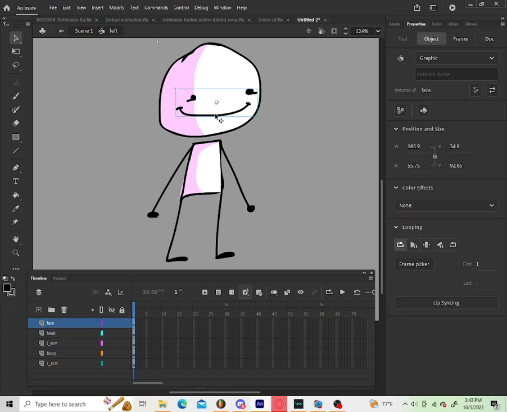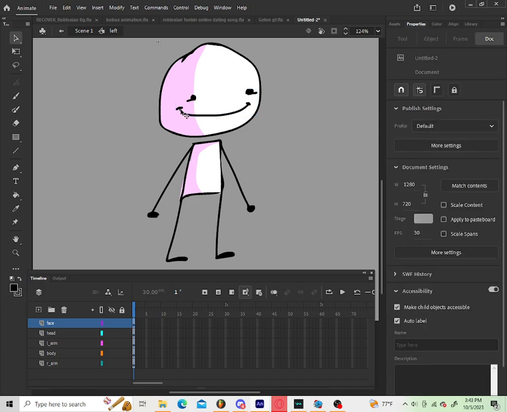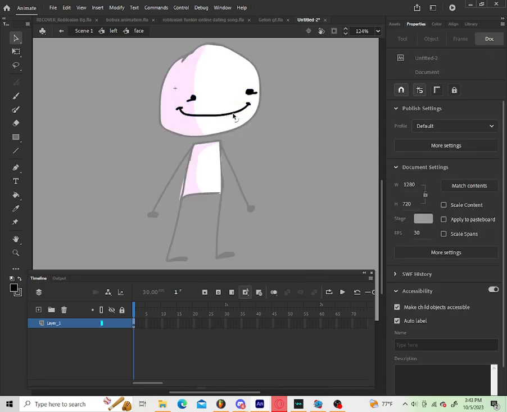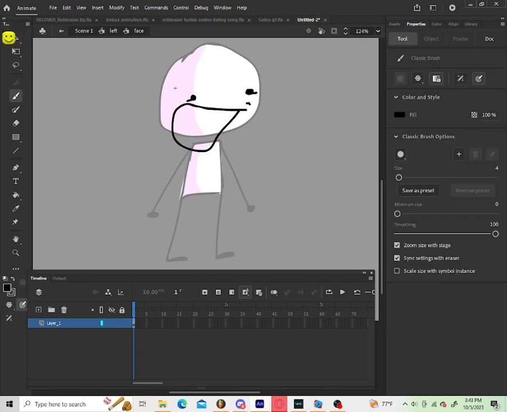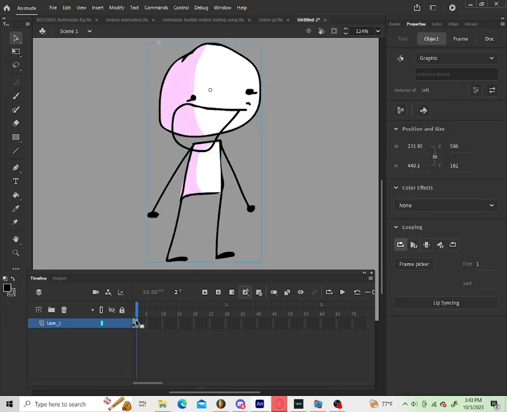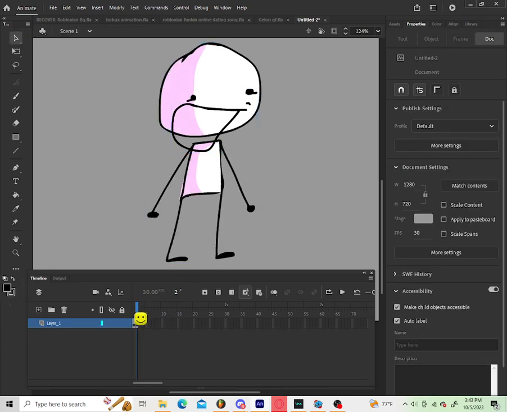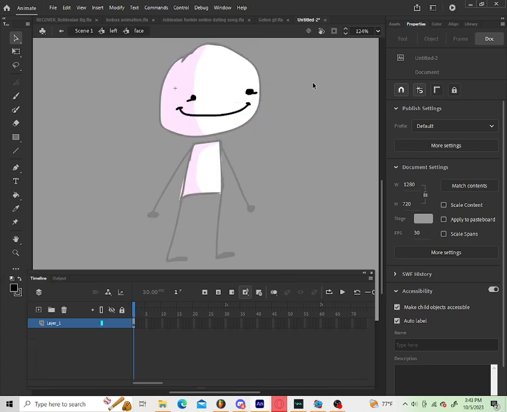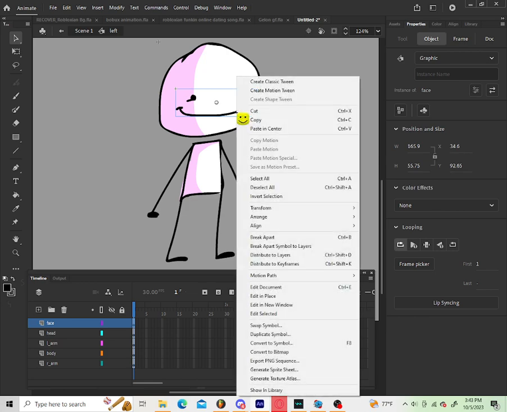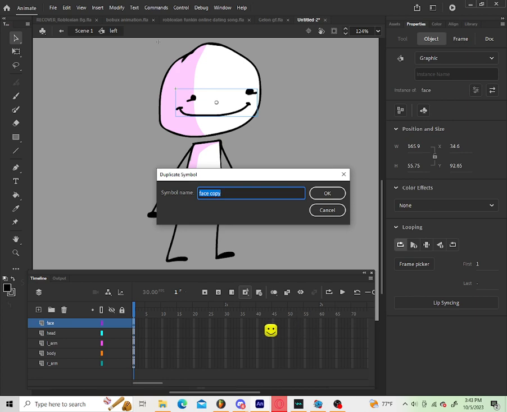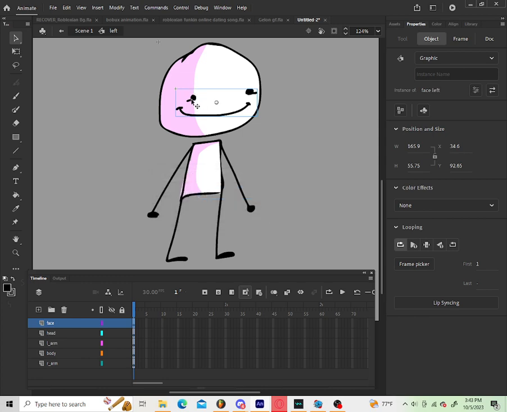So you're gonna click the face. If you want to change the face, then you can't edit it right now, because if you edit right now, it's gonna change it for every single one. Like, look. See? Now it's in the idle one as well. So you gotta make a new one. So duplicate symbol, face, left, or whatever you want to call it.